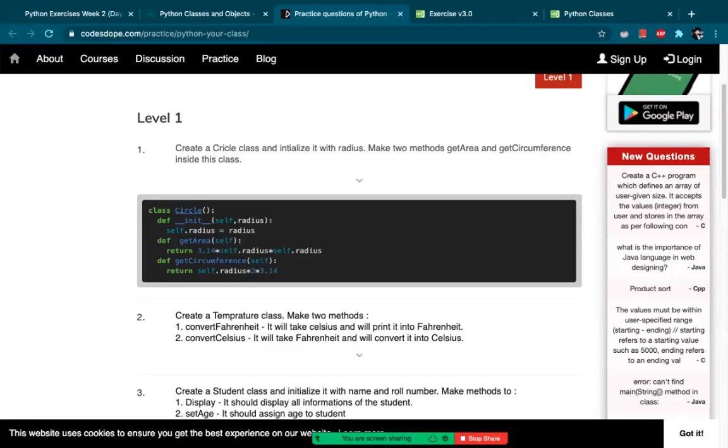Then you're just making two methods. The first method is get area. Area is what? Pi r square. So 3.14 times r square. This is first r, this is second r. You're just multiplying them, so it is just returning those. Then you want circumference, and circumference is basically 2 pi r. So this is your r, this is your 2, and this is your pi. Okay.